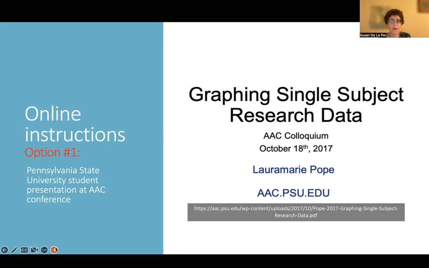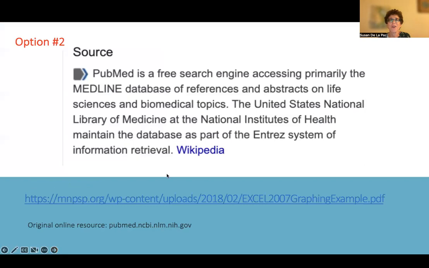I think it's pretty straightforward, but we'll go on to some more technical demonstrations of how to graph data. So then the next one, another option, came through a different resource that was from PubMed. PubMed is a search engine. It's associated with the National Institutes of Health in the US. And this will be a different link to click on and to see the graphing example. This is the main link.